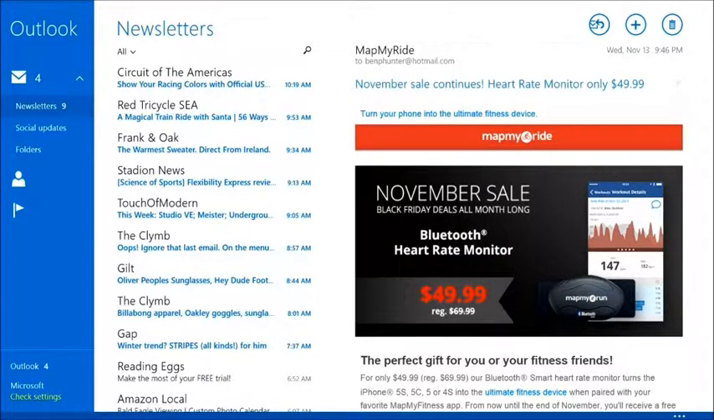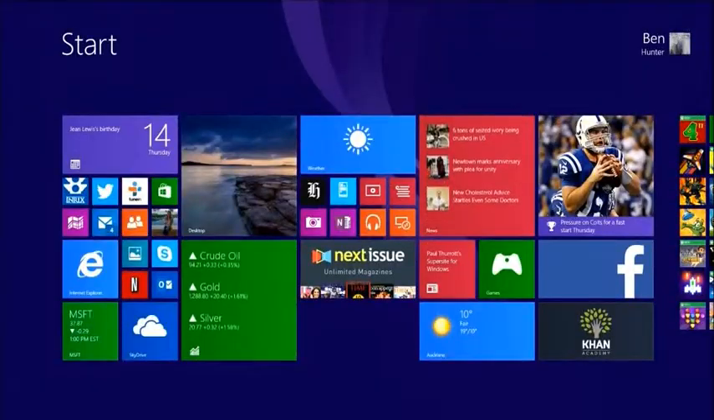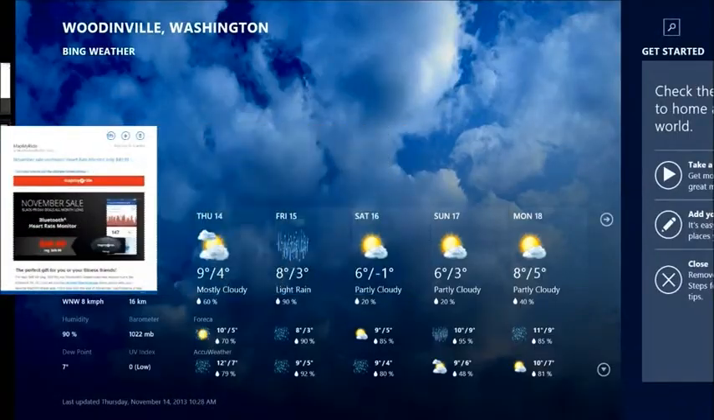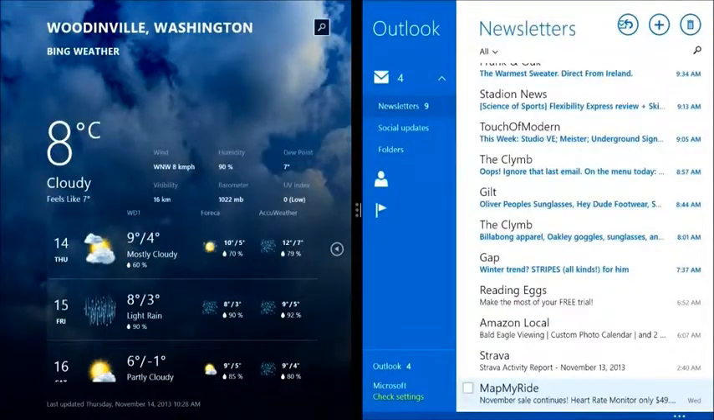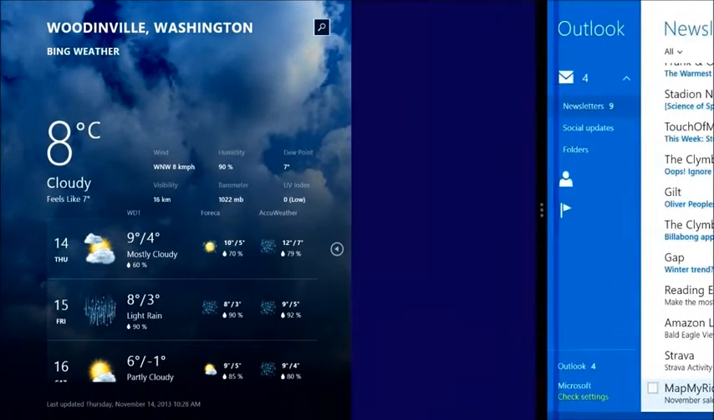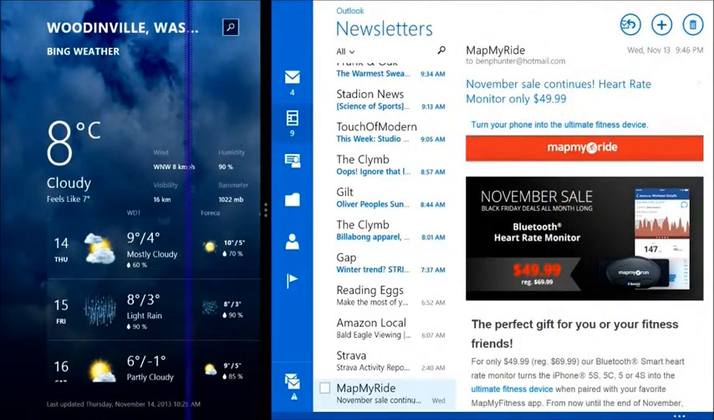Okay, so let's say now I want to open up a new app. So I'm going back there. Let's open the weather, for example. I've got that, and now I want to pull in my mail again. Let's pop that over here. So you can see it split half and half. Previously it was like 2/3, 1/3 type sizing. Right. But I can grab that here and I can move it, and it will adjust the display. So I can move it to whatever size I want to.